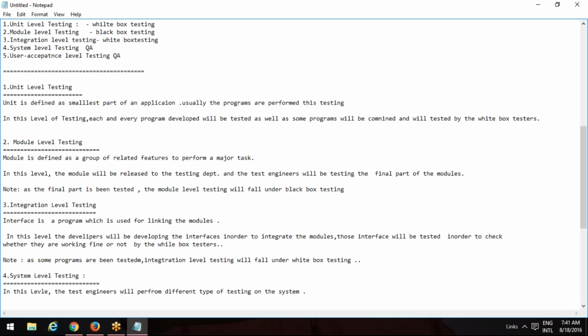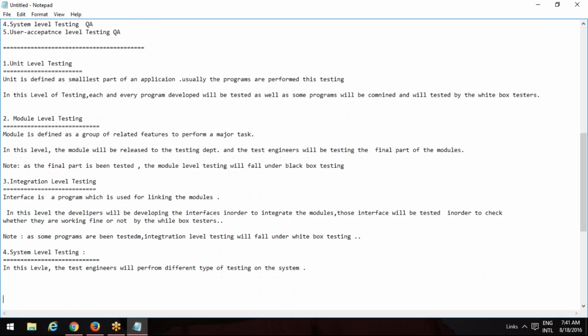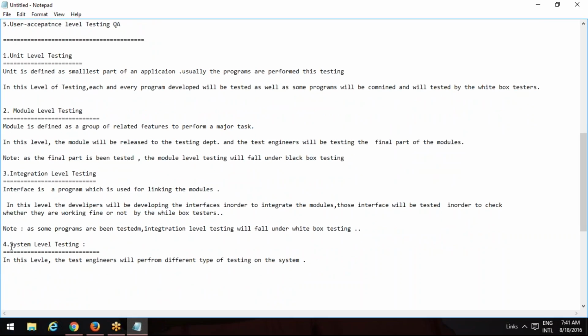Different testings we call functional testing, load testing, performance testing, usability testing. So we're going to learn those things. Majorly we'll focus on this area, and this testing will come under black box testing. And what is the last one?